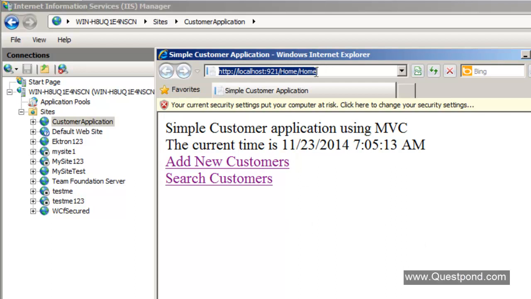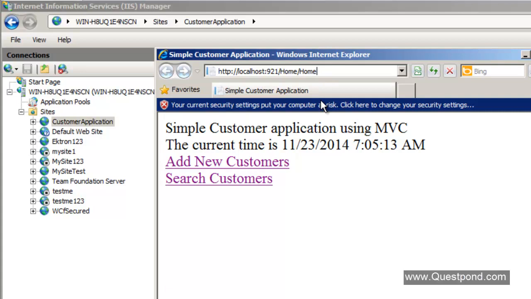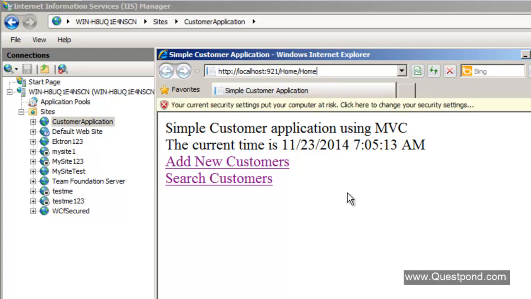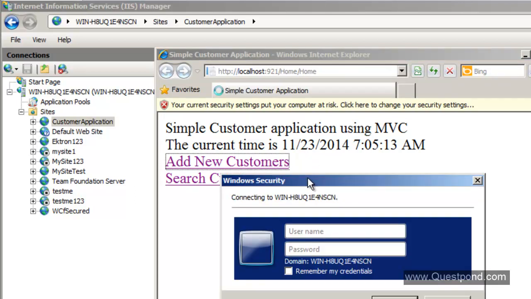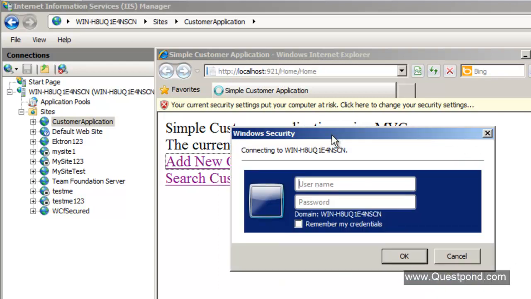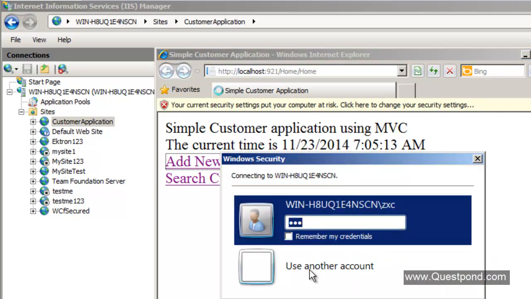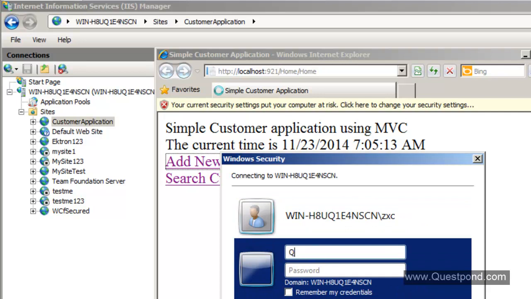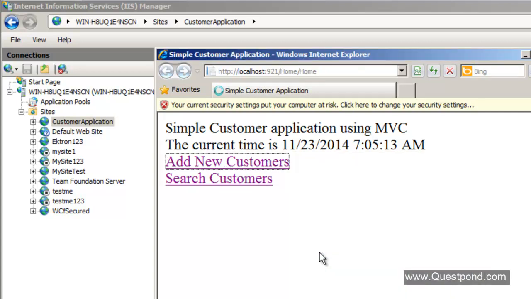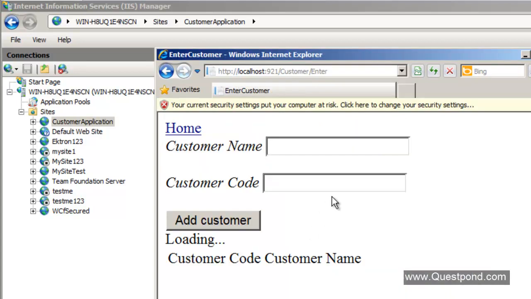You can see that now the first thing is I should be able to hit the home controller without giving any kind of user ID and password, right? And that is right. But the time I go and click on add new customers, it pops up a Windows security box saying that please do give your Windows credentials here. And if I give anything wrong here, it actually does not allow me to go in, right? But if I give a proper username and password, remember it was questpond and the password, then it allows me to go in. So that was a simple implementation of Windows authentication.